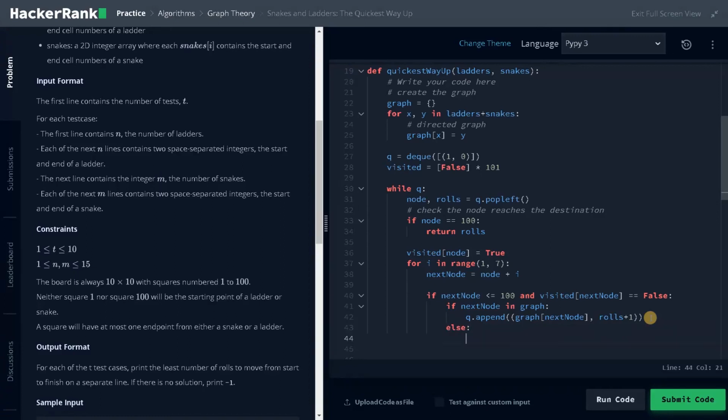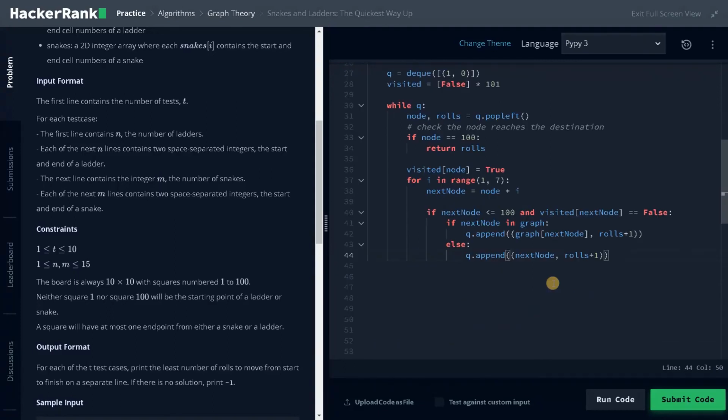And else, q dot append next node. That means if there are no edges, no ladders or snakes, we'll just take the next node, and for this node I'll have rolls plus 1. So this is the queue we are having. And finally, if we can't reach the end node, we will return minus 1. No matter what we tried, if we can't reach the final node, we just return minus 1.